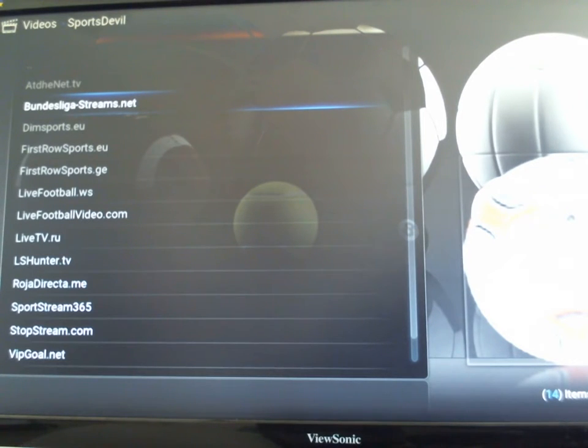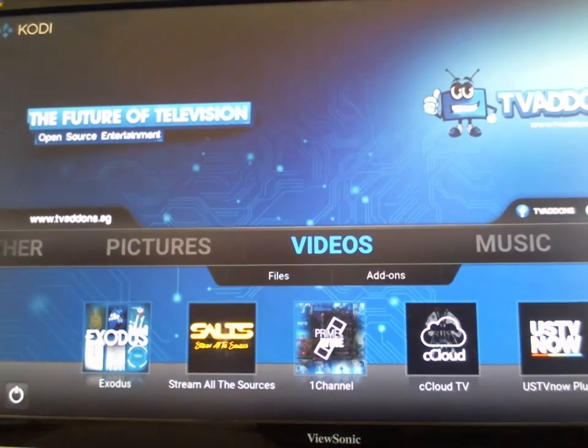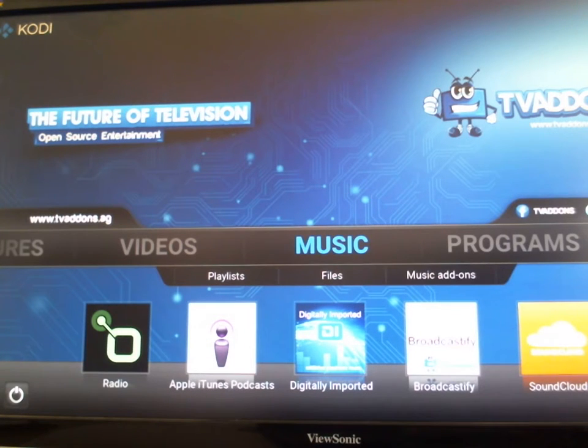I don't have a lot of use for the music add-ons. I'm sure there are people out there that are interested in those. They're definitely added with the overlay that I have and that I make available to people. That is Kodi.